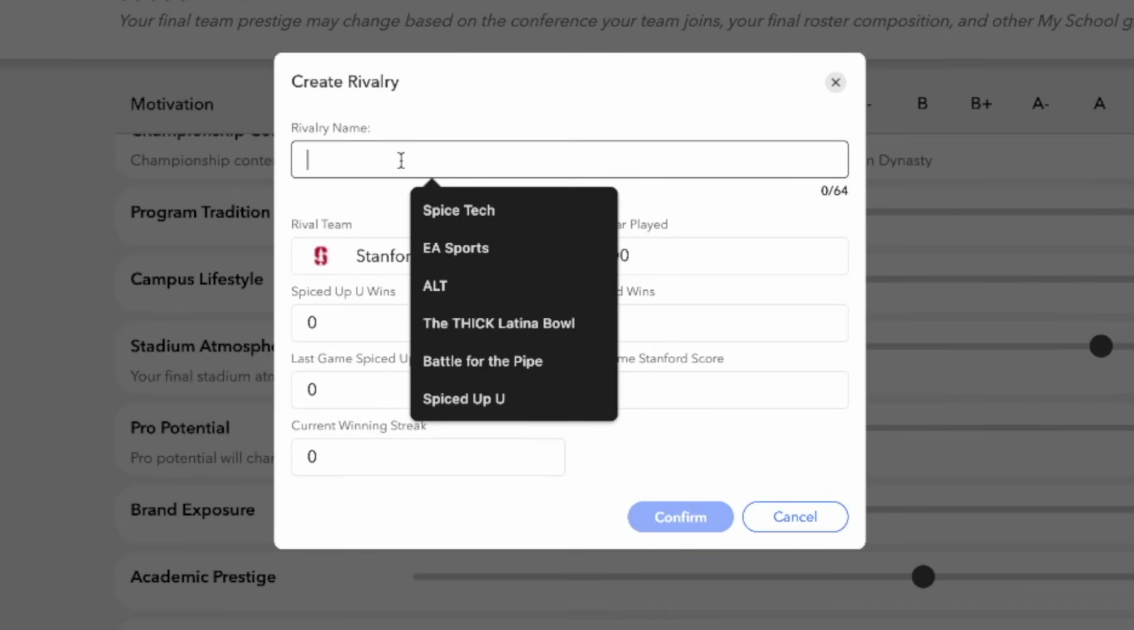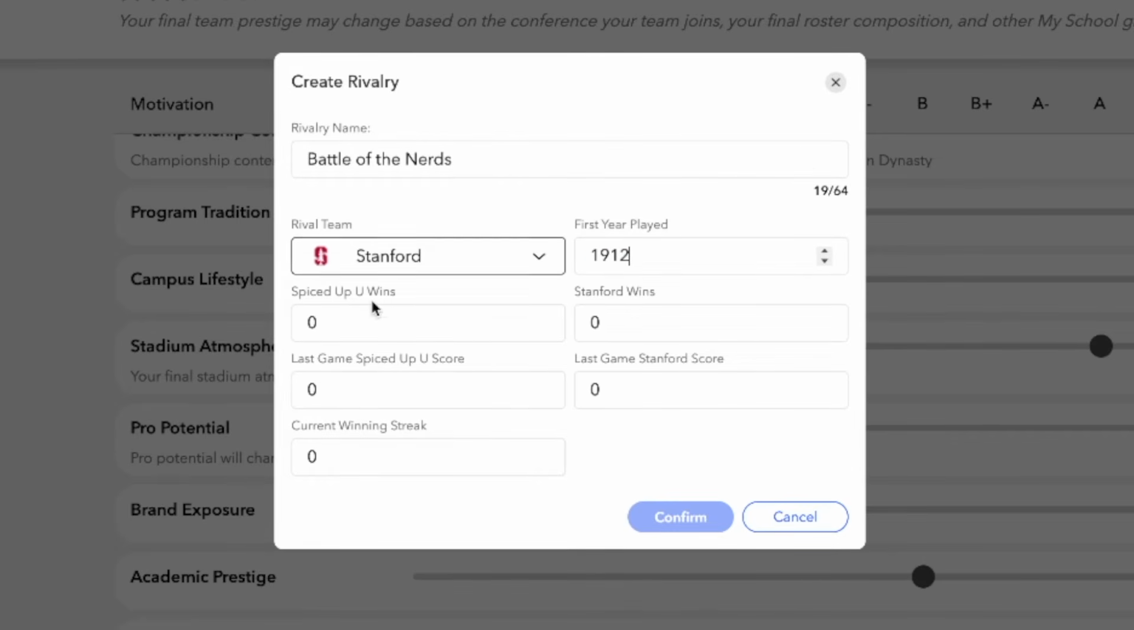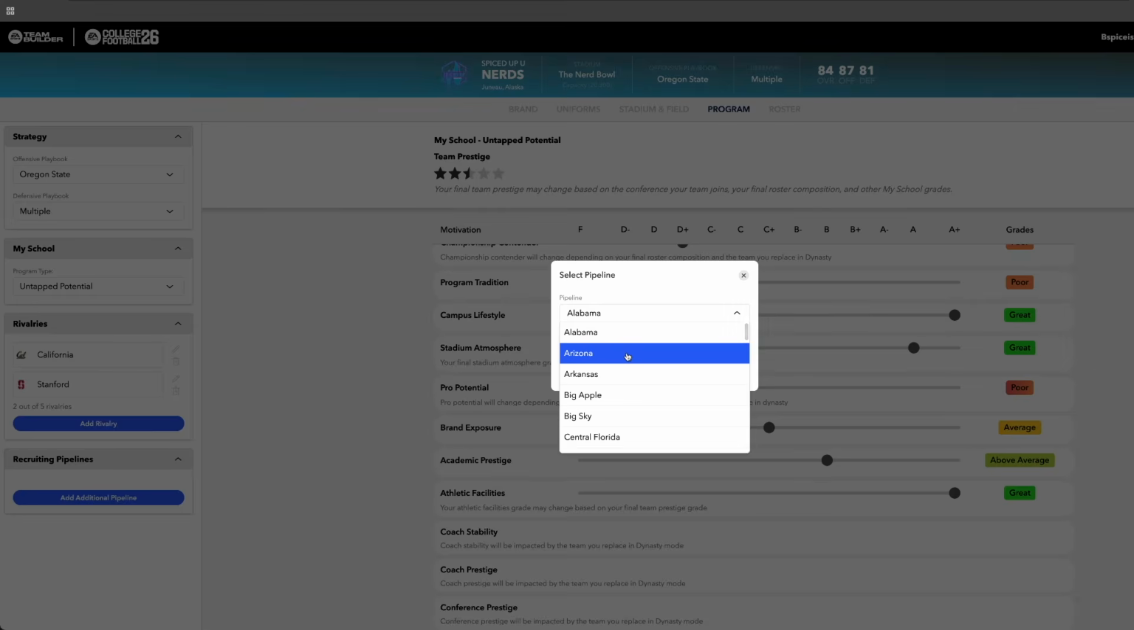Now, after this is the coolest addition, the ability to add up to 5 rivals for your school. You can even give the rivalries names, which is awesome, and also give it a little history, including series wins and the score of the last game. This is super cool, something that I didn't really ever think of, but I love that this was added to this game. You can also set up your own recruiting pipelines, too.